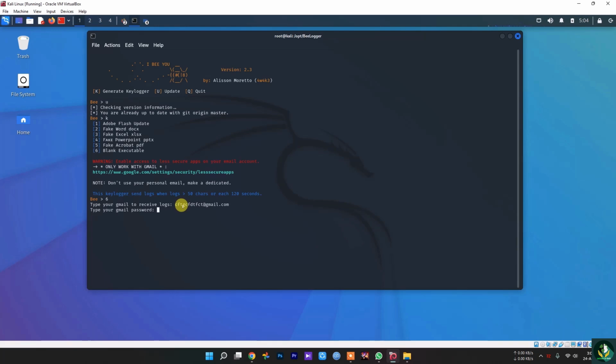Then we'll type password as abc123. So just press enter. As you can see, my test Gmail and password is this one.